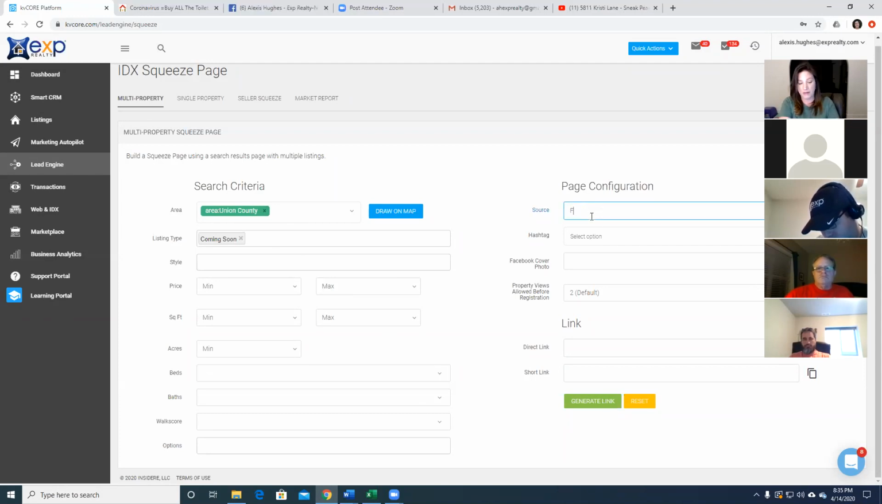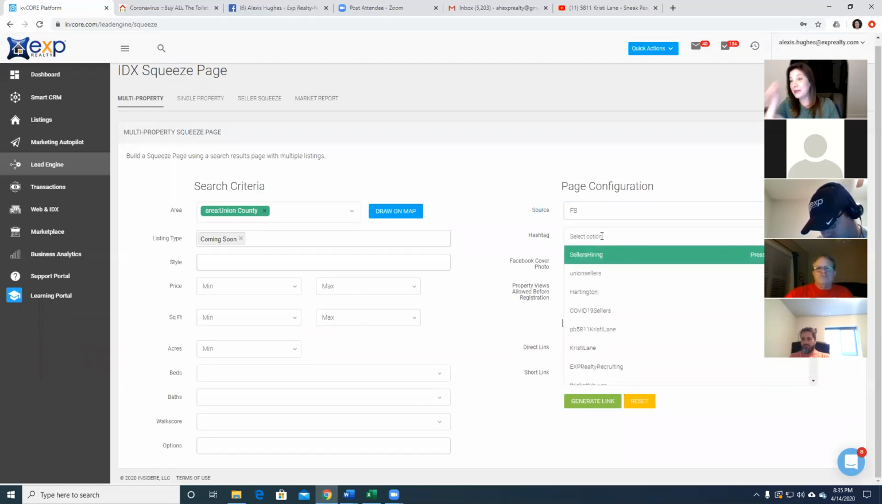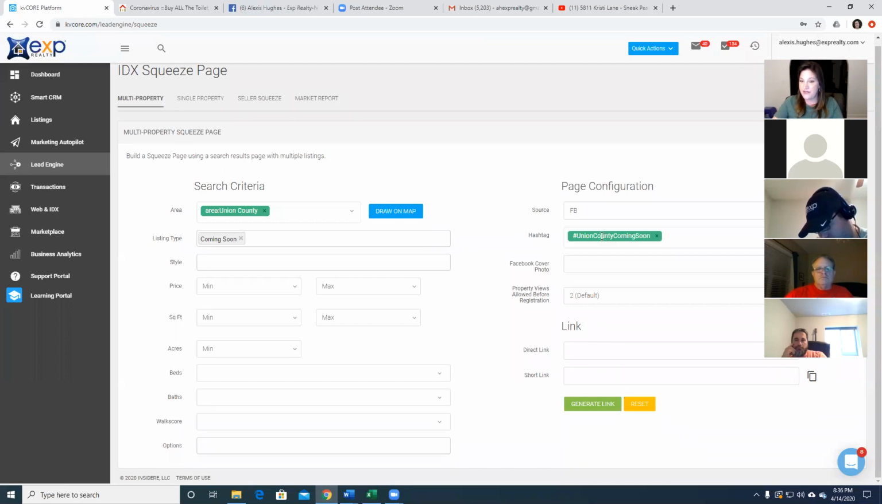And I know I'm going to put this on Facebook. And then I'm going to hashtag it. Your hashtags are how you're going to be able to, and we'll go over it, mass email and mass text and save yourself some time when you're wanting to touch base with them, or if you have a listing coming up that fits that particular subcategory, we'll say. So for this one, I'm going to do Union County coming soon, and I'm going to enter it. That allows me to track where that lead came from.